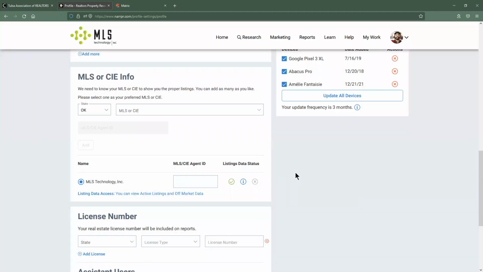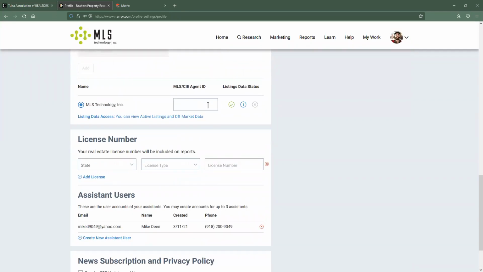But anyway, a little further down, after you've added in your MLS information, you can also add in any of your license information. Just to be clear and explicit with this, I do not have a real estate license. Legally, I can't. So mine is blank here.